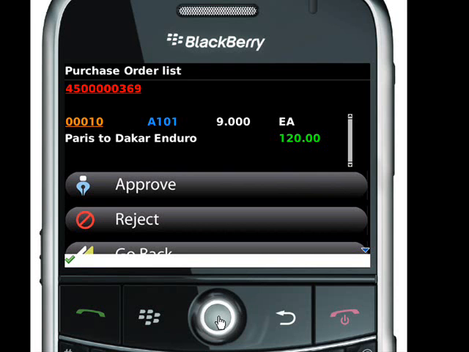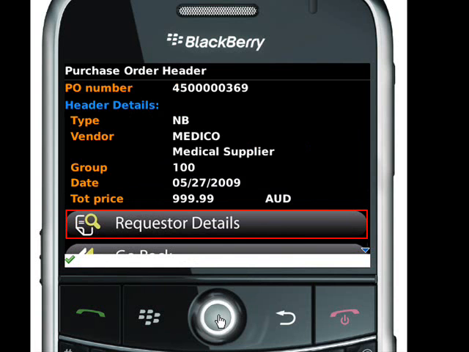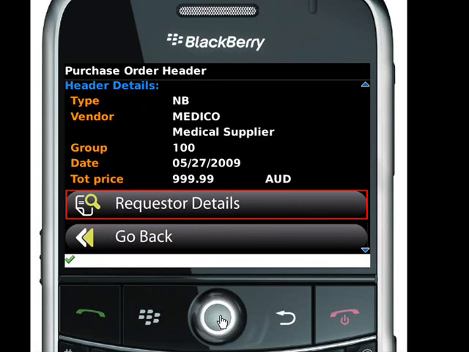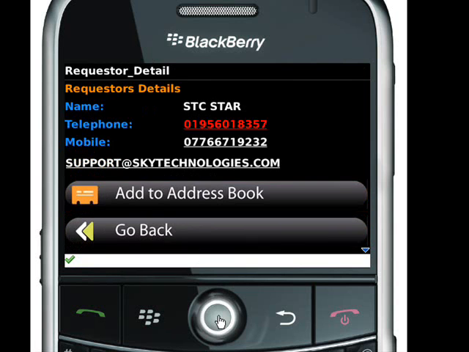Let's start with the header details. By clicking into the header, I can see the purchase order number, the purchase order type, the vendor description, the purchasing group, the date it was created, and the total price of this purchase order. What's more, I can also have a look at the details of who actually created it. I can see the name, the phone number, their email address, and as well as doing that, I can use some native integration to seamlessly interact with this information.